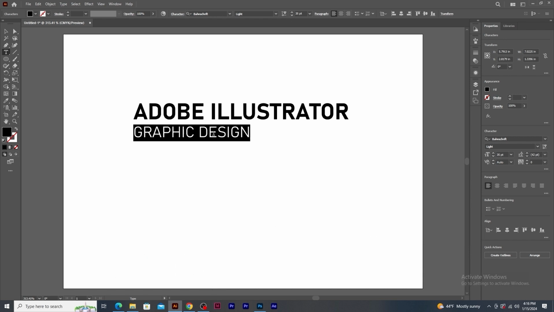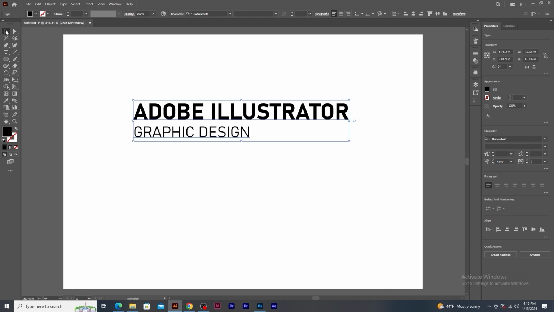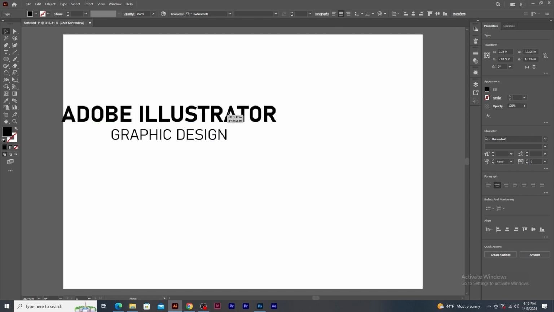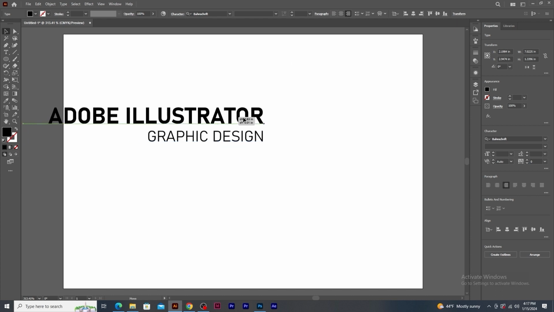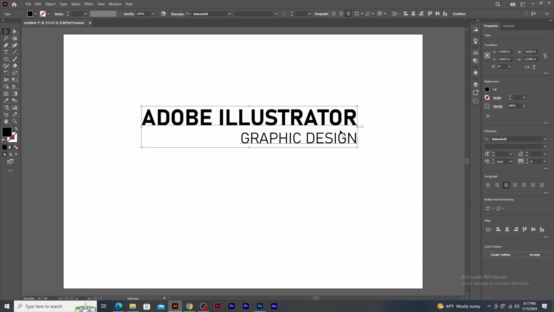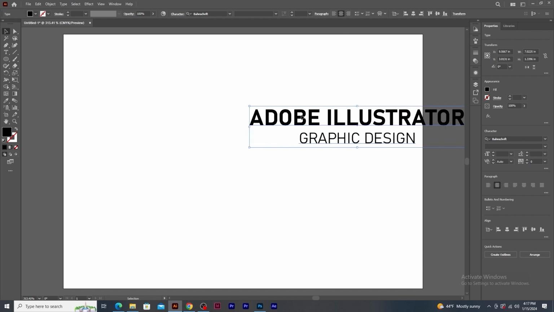Now I need to align the text. Select the text. By default, text is left aligned. Now I click here to center align. See, this text is center aligned to the text above. If I click on right align option, this text is aligned to the right of the above text. In this case, it's better to take center align.